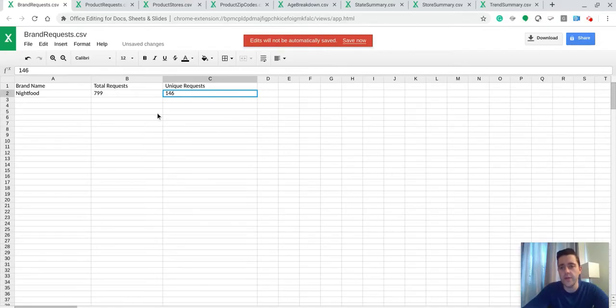The reason why these two numbers are different is obviously this brand has more than one SKU. So this is multiple customers. This is 146 customers requesting multiple SKUs, which is why you have the difference. So what I would say is check out this really quickly every 2 weeks and just make sure this number is increasing. And then if not, we can always schedule a time to chat about marketing efforts.